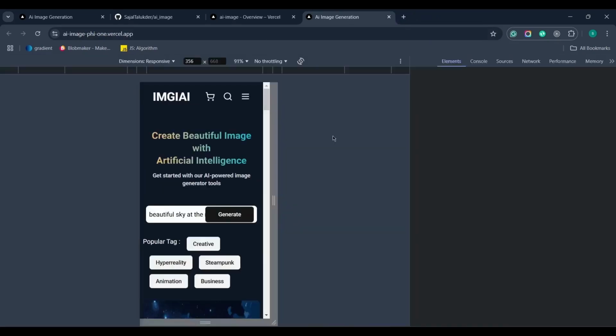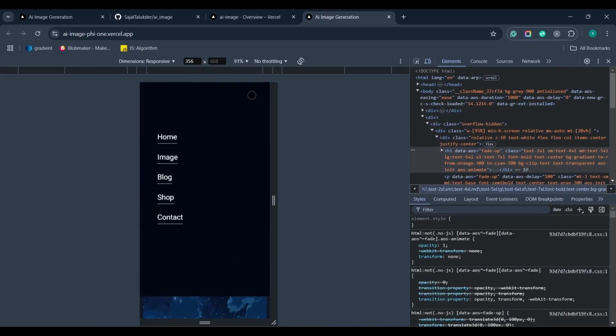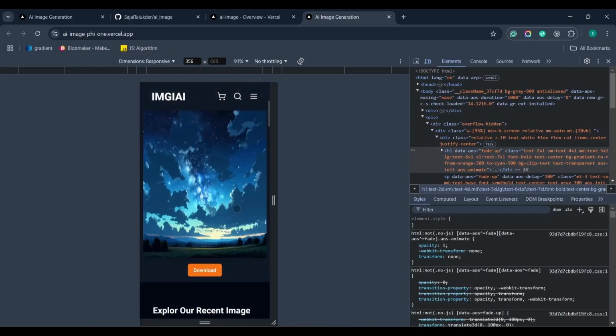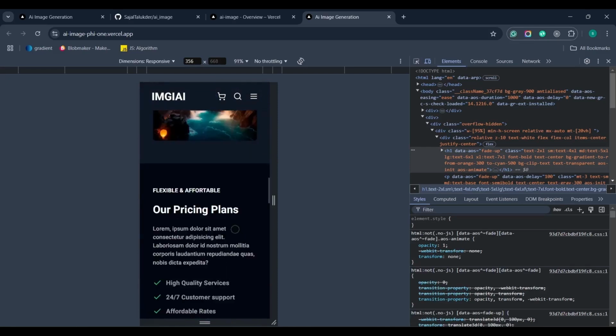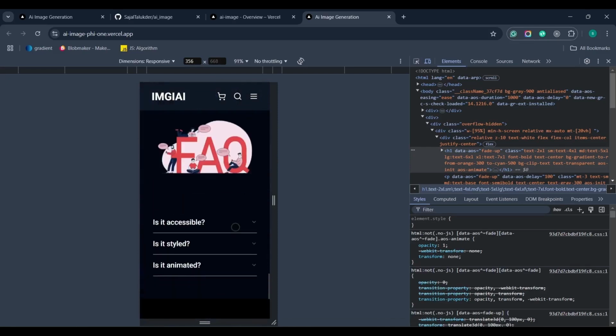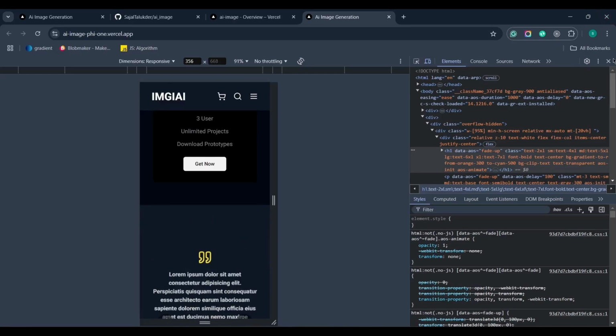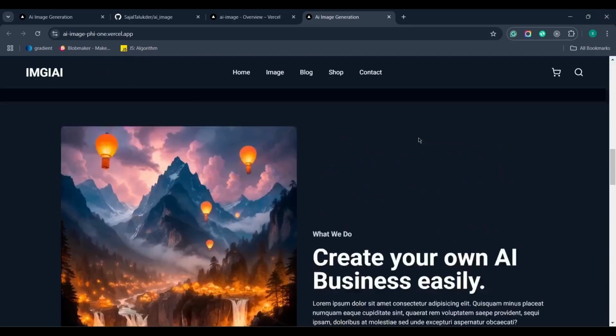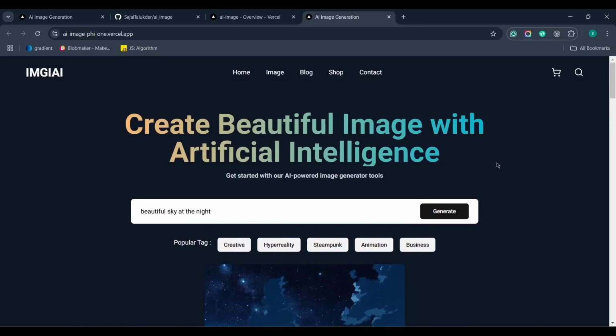If I inspect, here you can see our menu works properly, and we have our image, and everything also works properly in our deployed version. So this is our project of generating images using AI, and we have also developed this landing page.